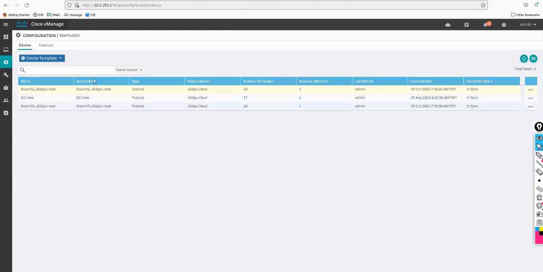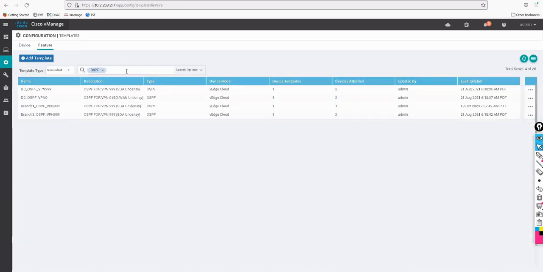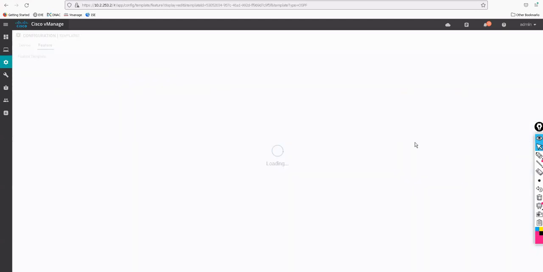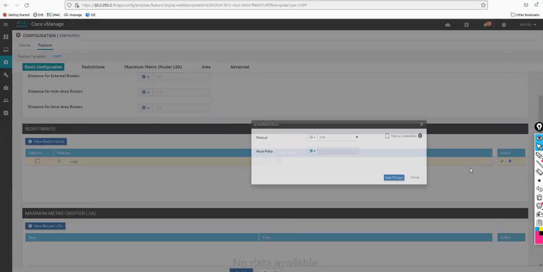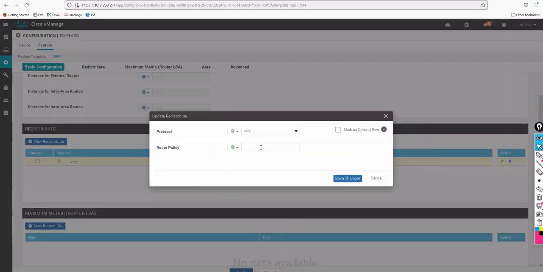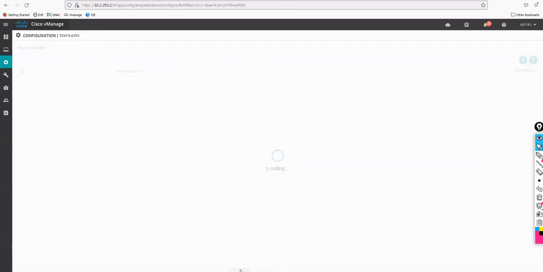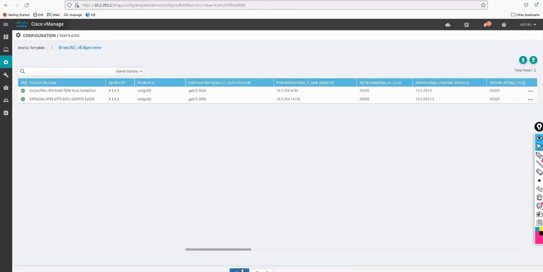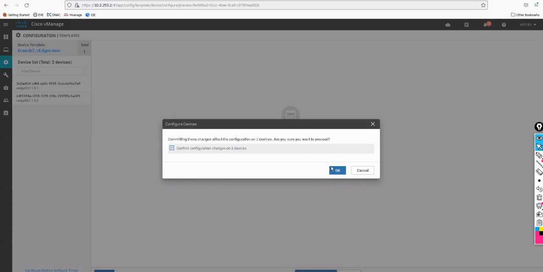Go to templates, feature templates, OSPF, branch 2 you can see over here. Edit. Go to OMP redistribution, edit, global, paste the name of the policy, save changes, update. Next, configure both the devices. Okay.